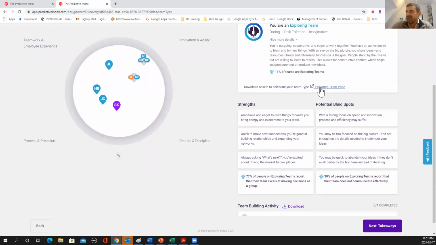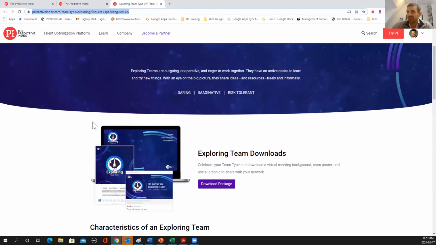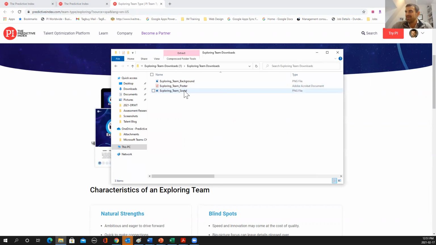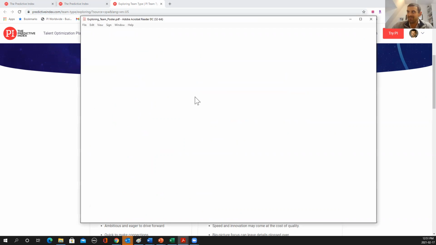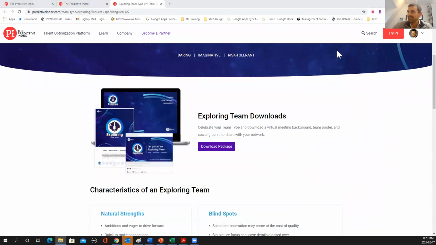If I click on this link right here, you see that it pops up a new page, which will give me insights into what an exploring team is all about. I can actually download a team package, which gives me a team poster and some information that I can share with others about our team type. So organizations start to use these to become more aware of the different working teams within a group. What are they all about? And how can we be aware of how to work well with them?